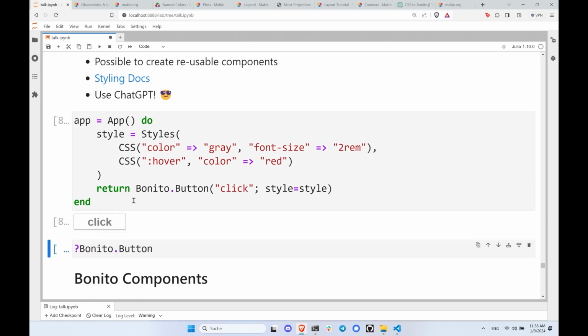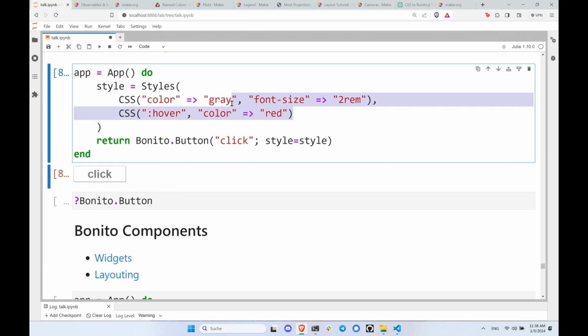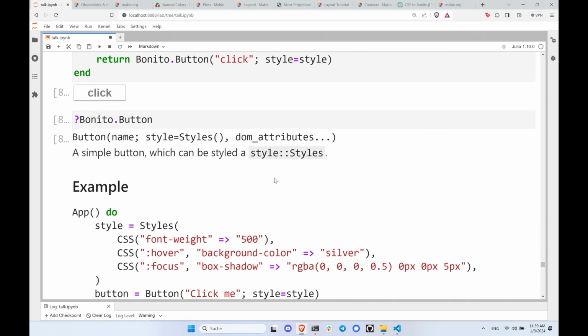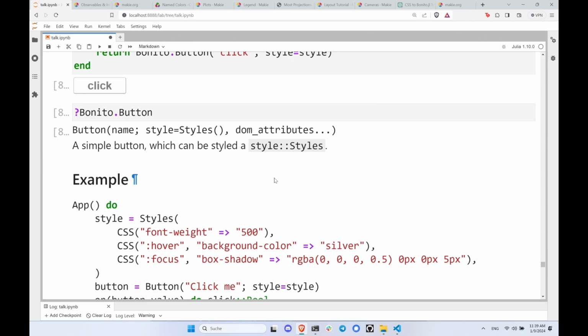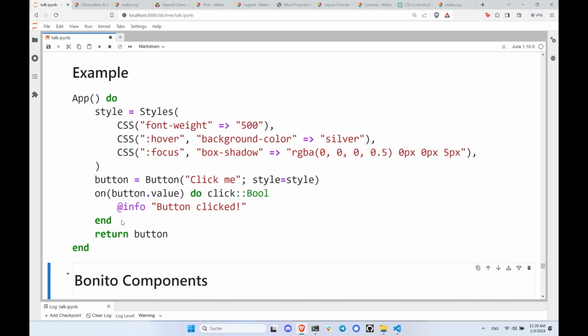Yeah, this is how you can actually then style the app. And as you can see, it has a different font. It has a font size here, and turns red if you hover. All of this is also explained in the docstrings of these components in Bonito, how to style it and how to actually work with it, because you want to react on changes of these widgets.